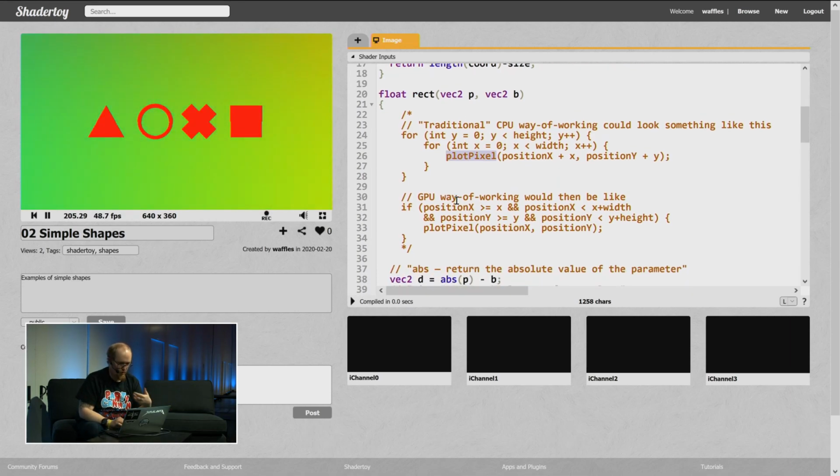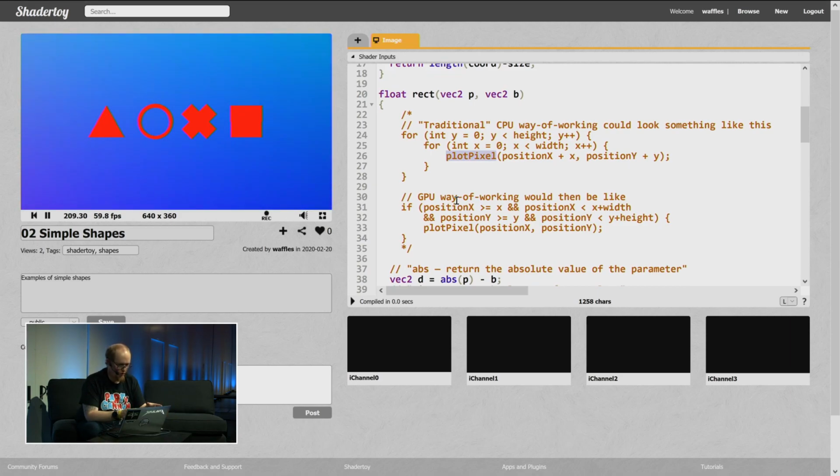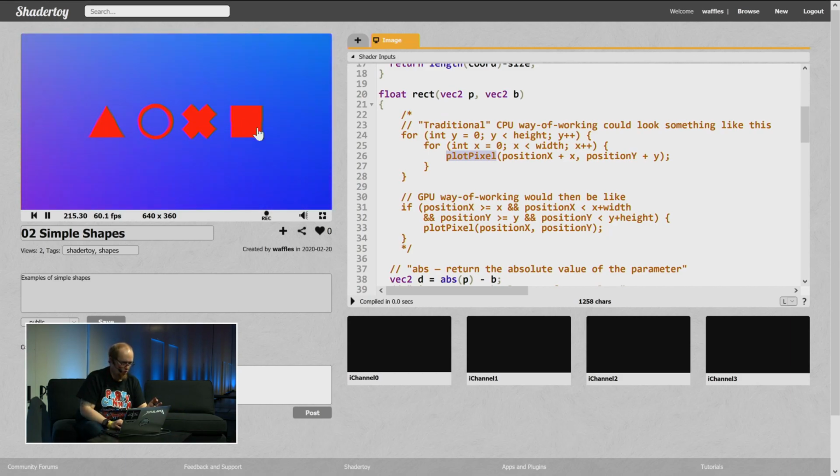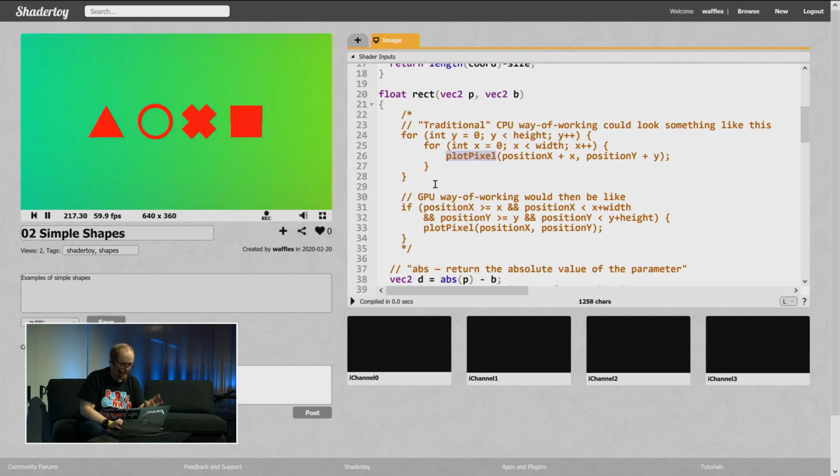So basically doing a rectangle in a GPU way of working would be that you understand where the boundaries of the box are and then know how to fill it inside.